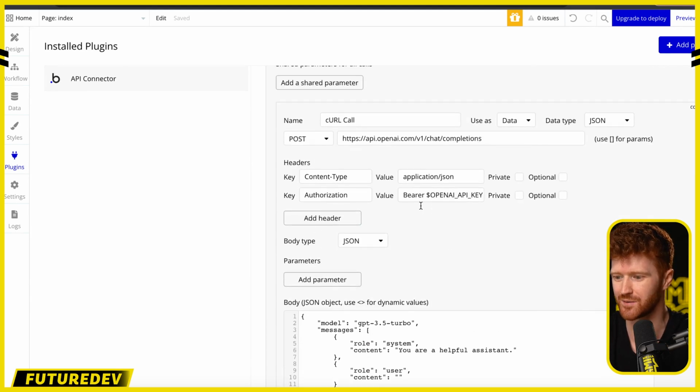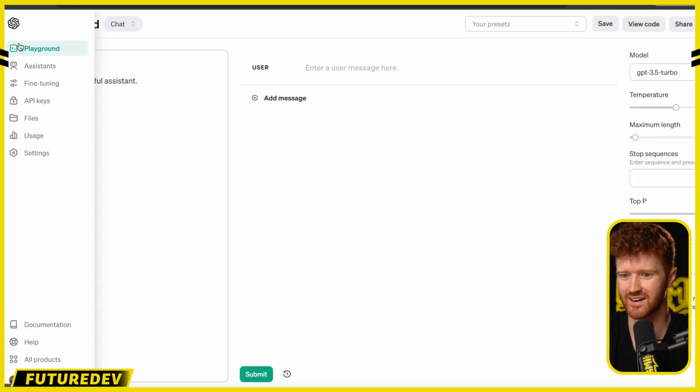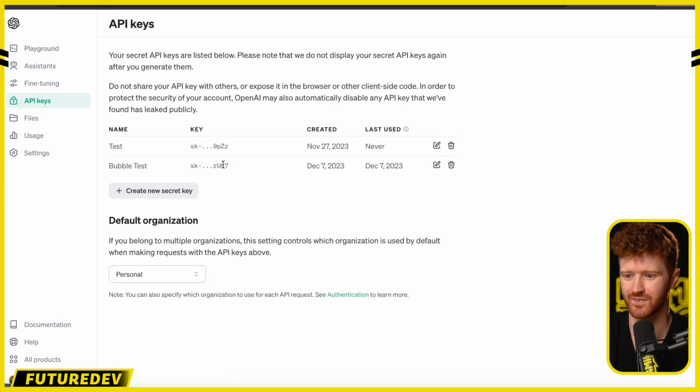What do we need to change? Well, right now it gives you this bearer OpenAI key, and this is just a variable. We need the actual OpenAI key here. So delete that. Let's go get our OpenAI key. We'll come back to OpenAI. We'll close out of that. Come back to our left nav bar, and let's select API keys.